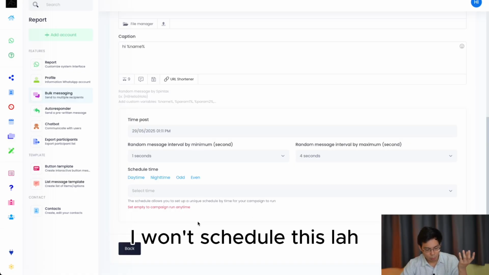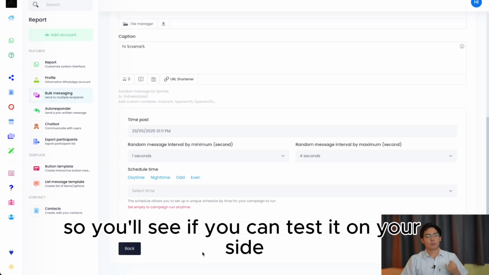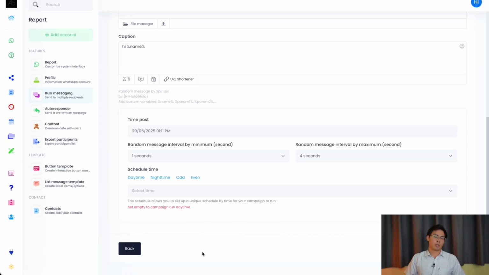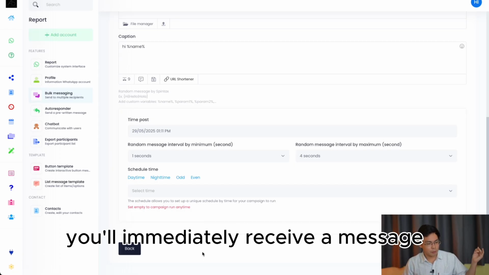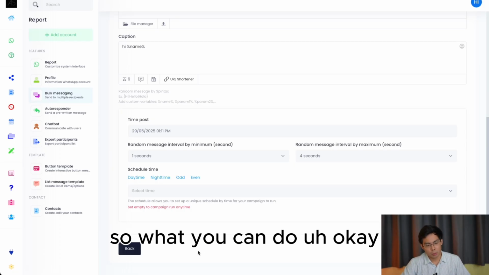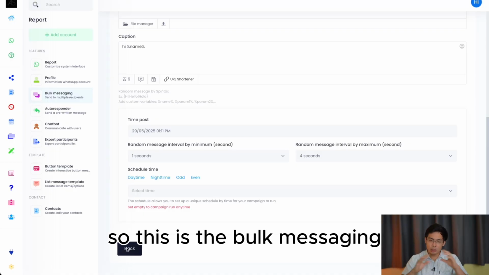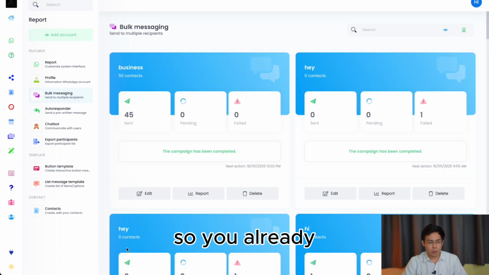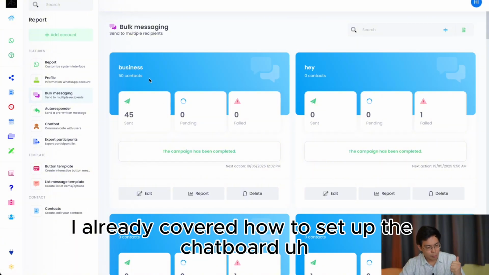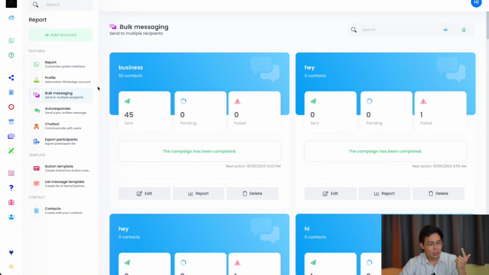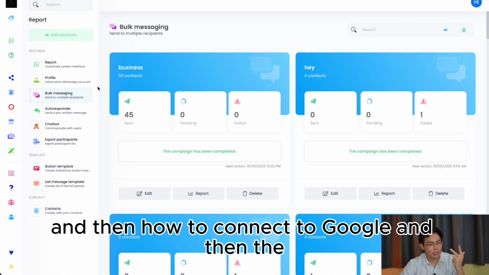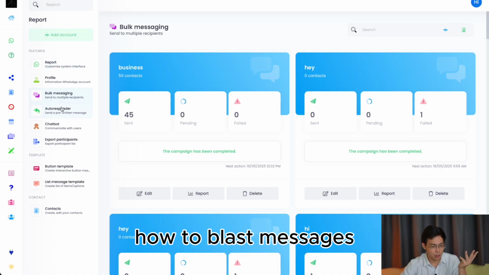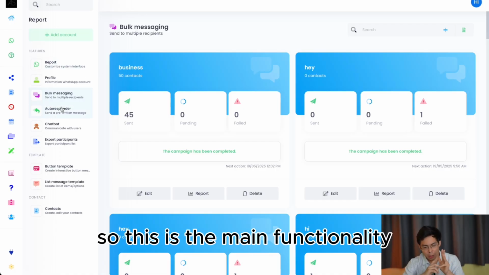But actually, I won't schedule this. So you'll see, if you can test it on your side, you may immediately receive a message. So this is the bulk messaging. So I already covered how to set up the chatbot, the CRM, how to connect to Google, and then how to blast messages. So this is the main functionality.